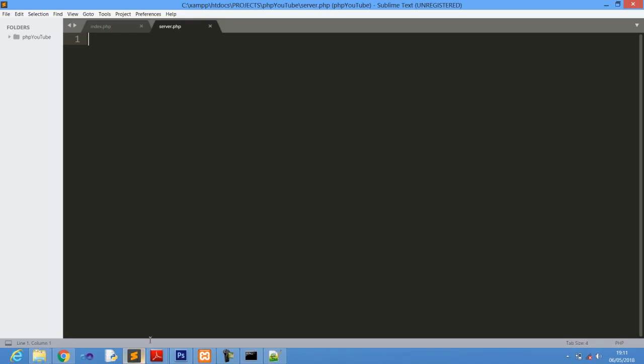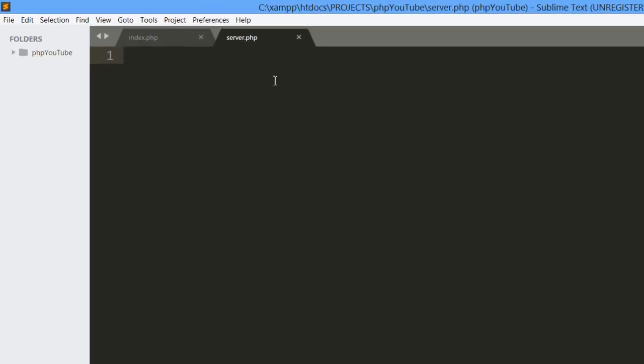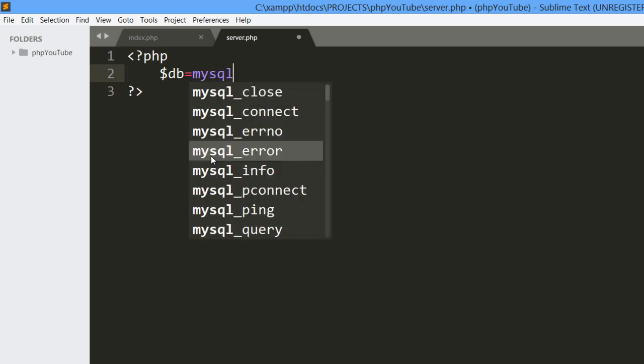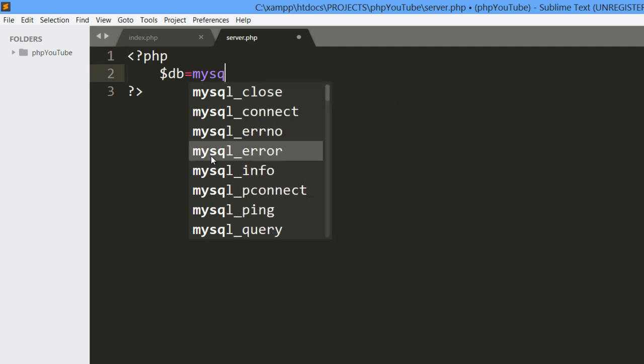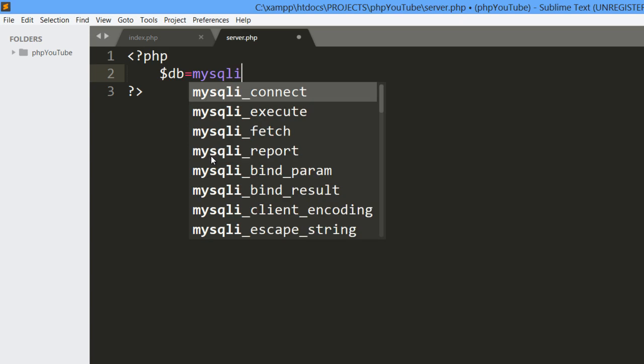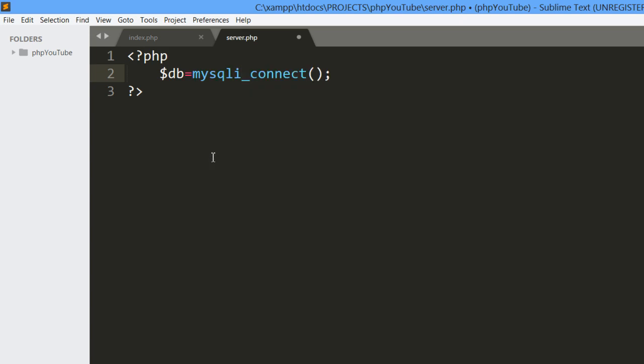So let me go down here in my server page. I'm going to declare my variable, and I have to open PHP. This is where my PHP code is going to go. In this way, I'm going to create my server, which equals MySQL connect. I'm using MySQL, so I'm just going to use mysql_connect like that. That's what I'm going to be using at the moment.